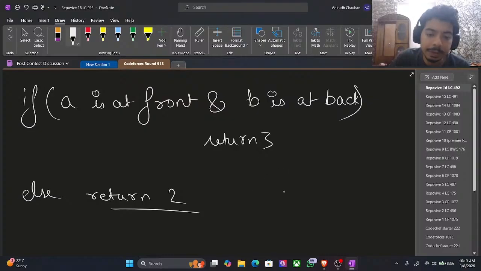Why 2? Because we have checked for one operation, we have checked for 3 operations, then we have checked for the second operation. So this is quite easy, you must have solved that. Okay, so we will move towards the next problem.